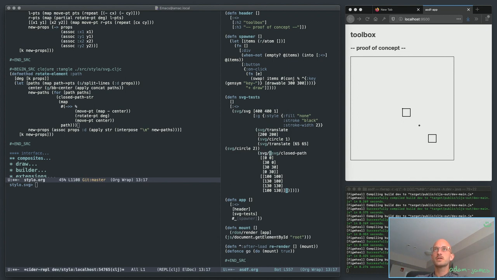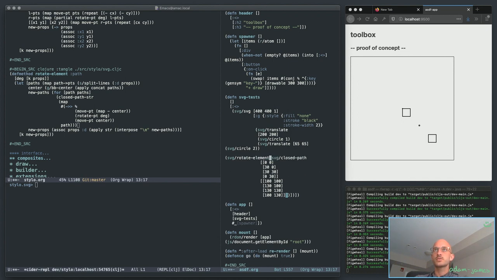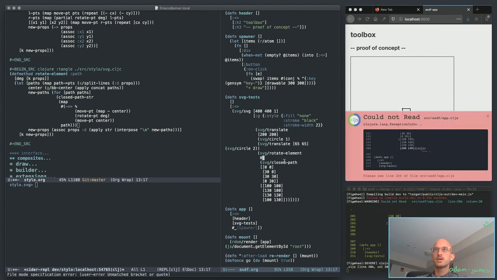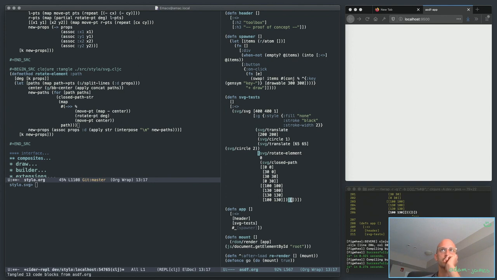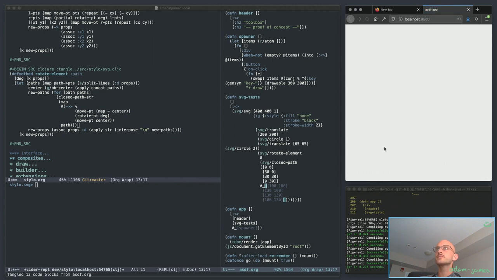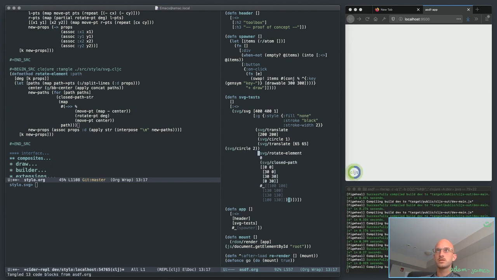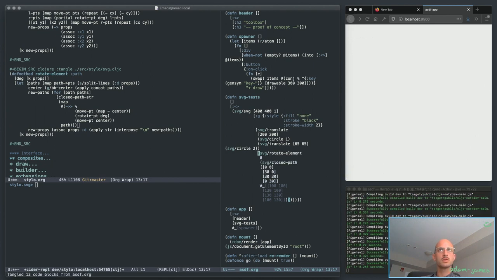And now here is where we try the rotate element, which needs this here, and something breaks. Okay, that's fine, we can work with that. Well, let's go like this.